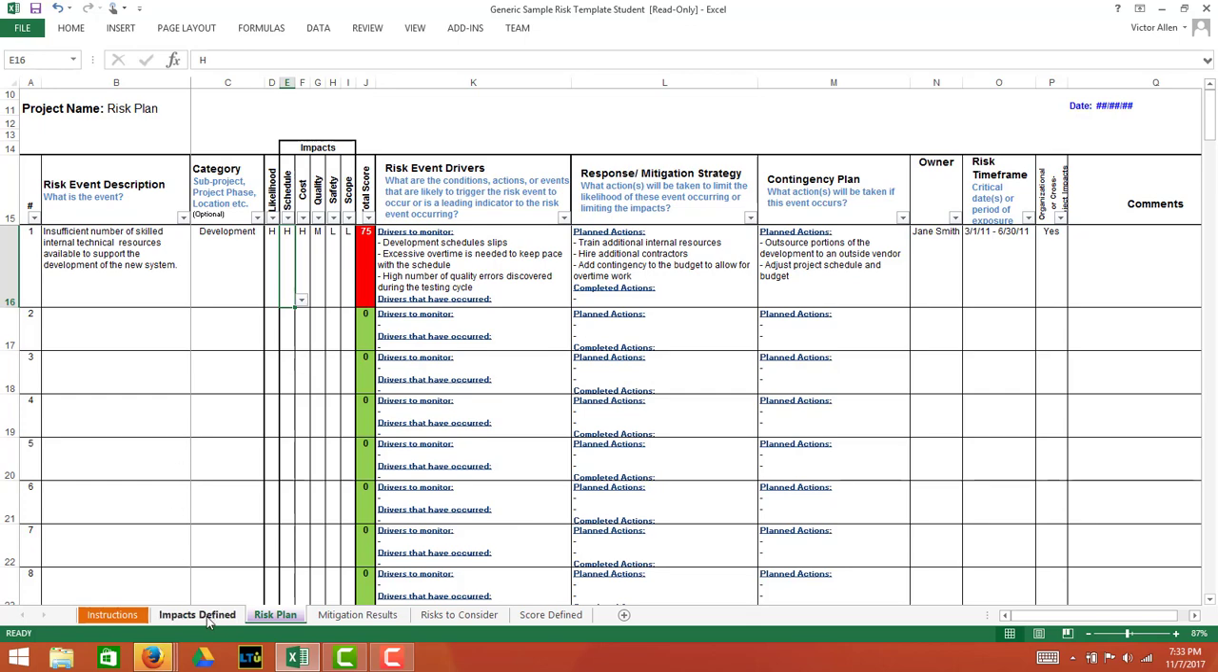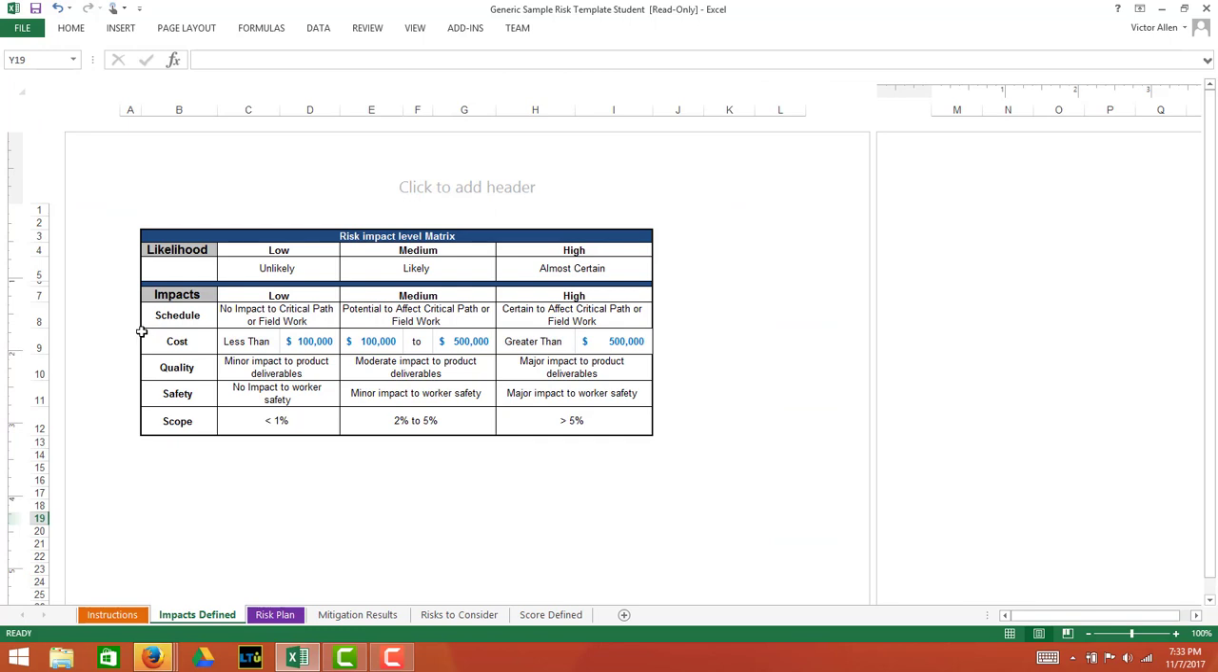So again, going back to the impacts defined, we have cost here. Low means less than $100,000.